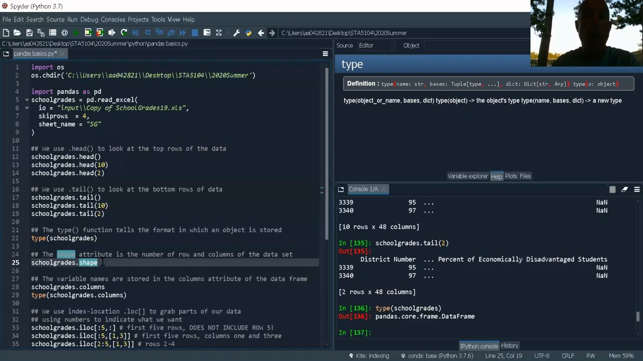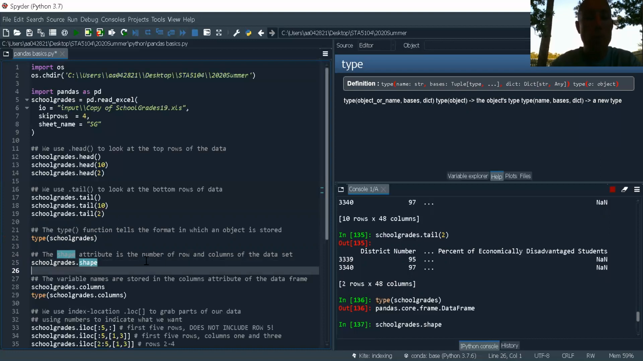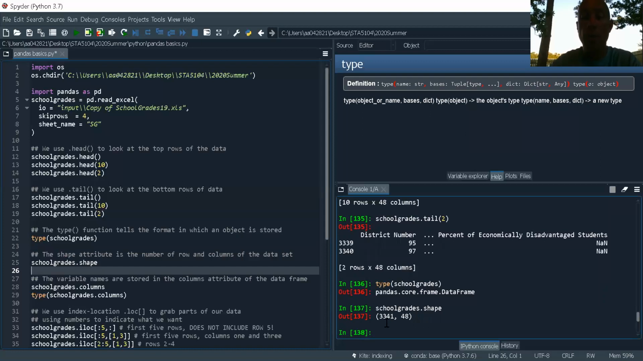And the different types of objects have different attributes. As we get further along in the course, this will be a much bigger deal. All right, so for the shape, it kicks back two numbers. I can see I've got 3,341, comma 48. What this is telling me is that there's 3,341 rows of data and 48 columns of data.